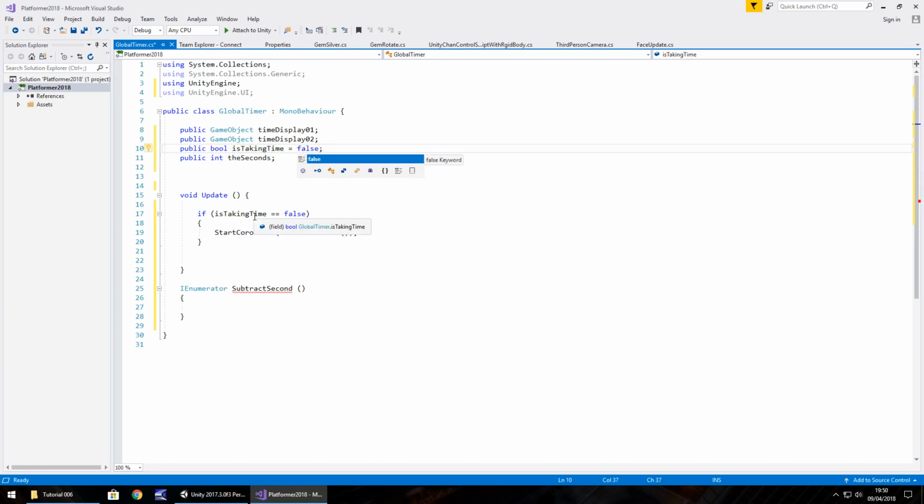So as soon as the script starts, it's seeing that that's equal to false, and so it will instantly go down here to the coroutine called SubtractSecond, right there. Once we do that, what we then need to do is create a piece of code which will allow us to subtract a second and then display it on screen. So our default is going to be at the top and we'll make it equal to 150.